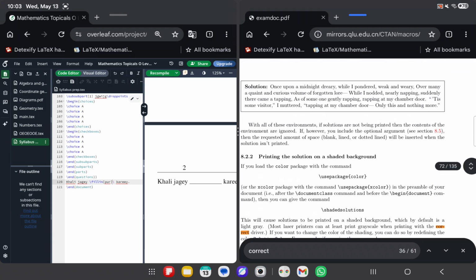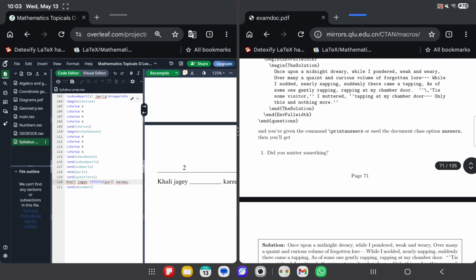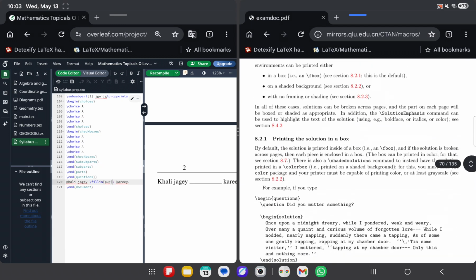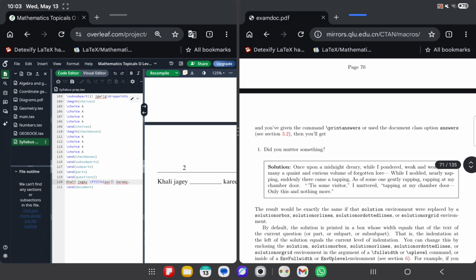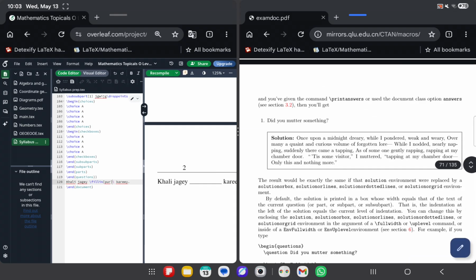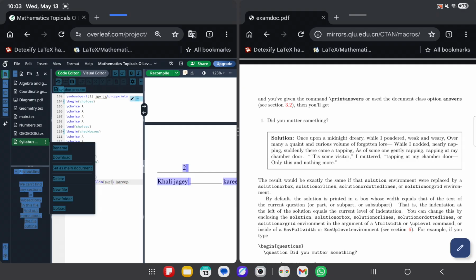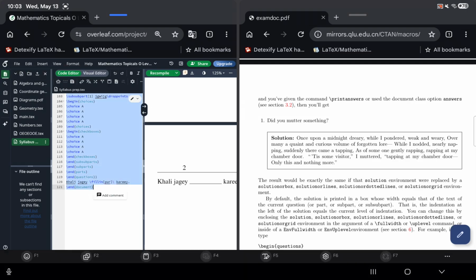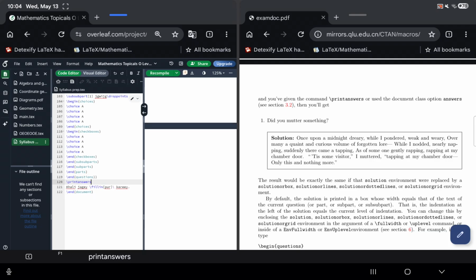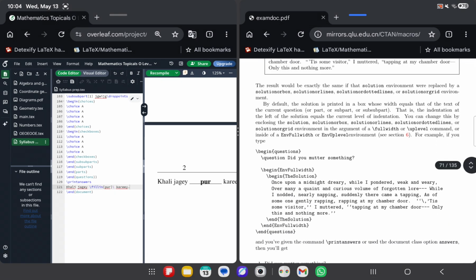Huh? Solution. Ooh, solutions. Or section. Bring the solution. Print answers. Okay, I will parse this. Print answers or use the document class option answers, or see section 2.2. Yeah, see? Okay, I think I can customize this as well. But that's for later.